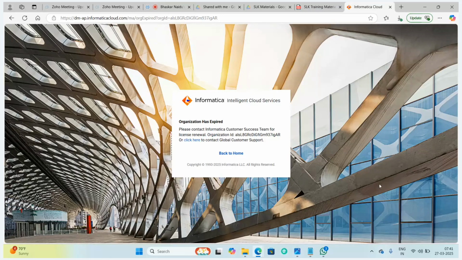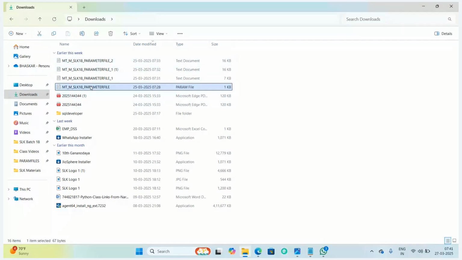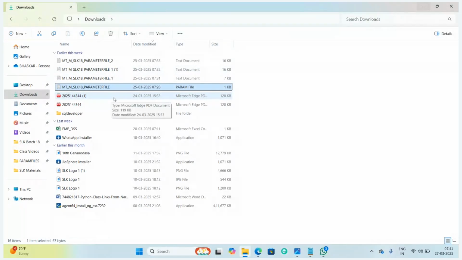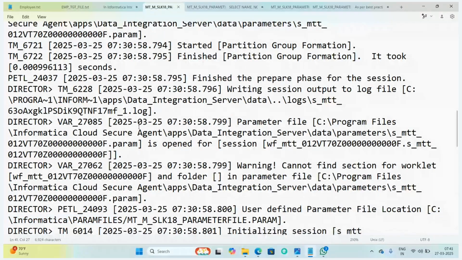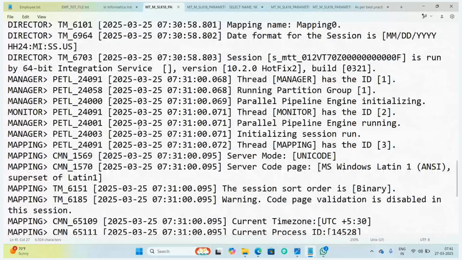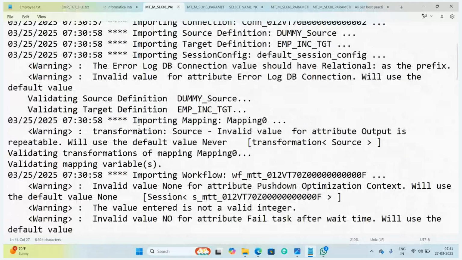Okay, then we need to open the session log. We need to download the session log. When you download the session log, it will come like this. This is a parameter file. We downloaded some session logs, no? Yeah, so this is the session log. When you go to the session log, somewhere you can see the source query issued to the database. So you can see the timings here: when the source query was issued to the database and when the first row was written from the database, you can get that information from the session log.